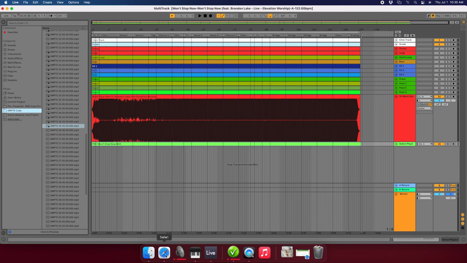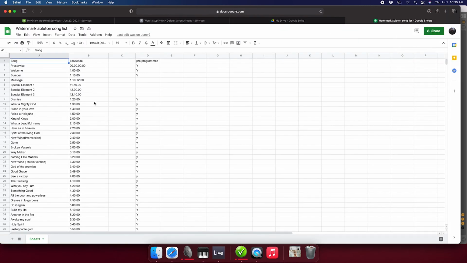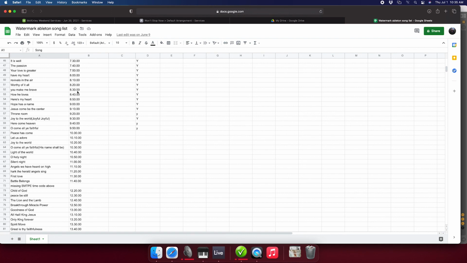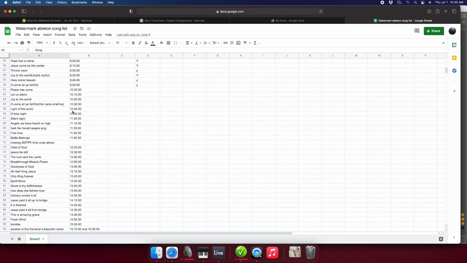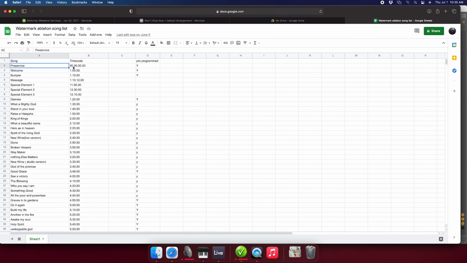What I have done is create a Google Doc to keep all of these chunks of timecode organized. So basically we go to Safari, and Watermark Ableton song list, and you'll see this is our entire library. And as we've added songs, I've just incrementally, for the most part, added timecode. So if we go to the very top, we see that our pre-service lighting look is 0. Our welcome is at 1 hour. Bumper is at 1 hour 10 minutes.